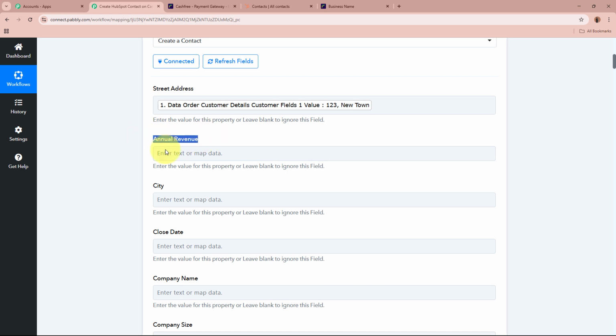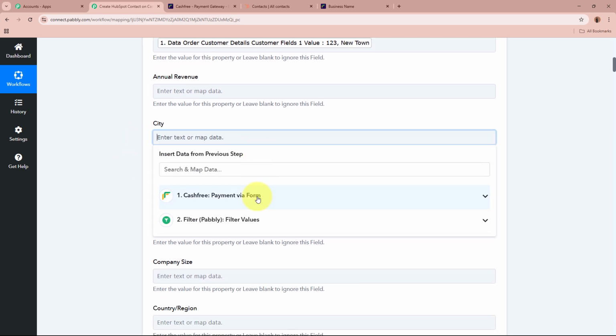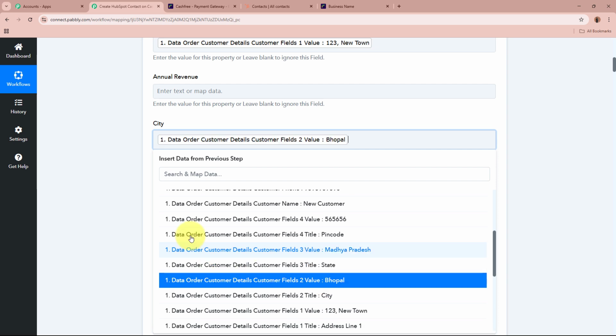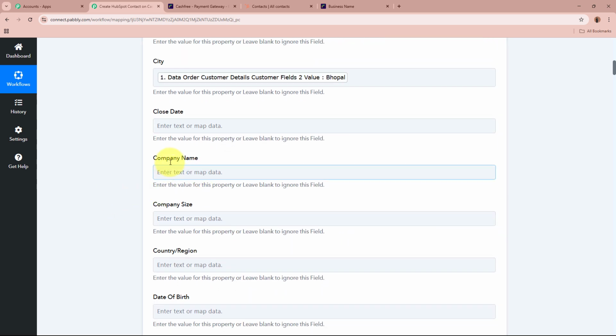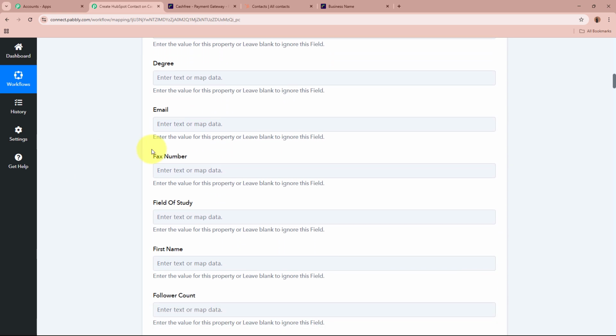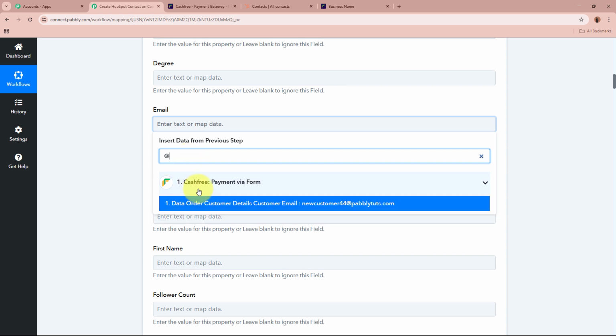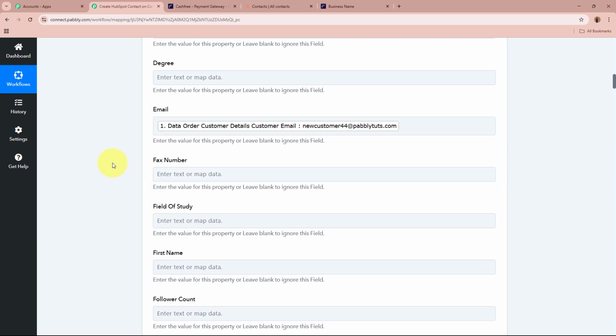It is asking for the annual revenue. I do not have the field, so I'm going to skip that part. For the city over here, I'm going to map the data of the city that I've received. It is asking for this close date company name. I don't have the field, so I'm going to skip that part right here. It is asking for the email address over here, so I'm going to search for the email address of my customer right over here, and I'm going to map the data.